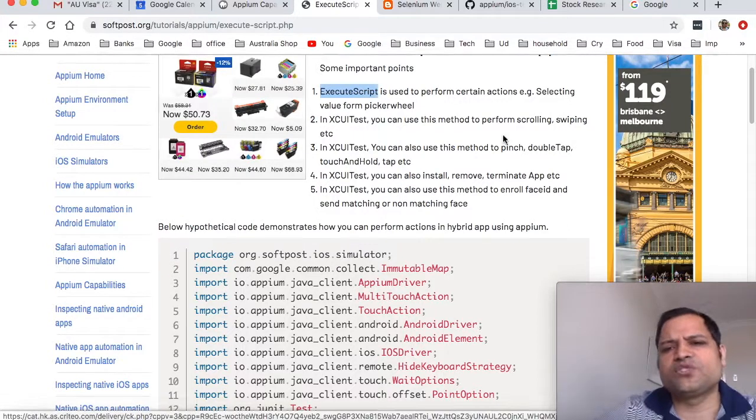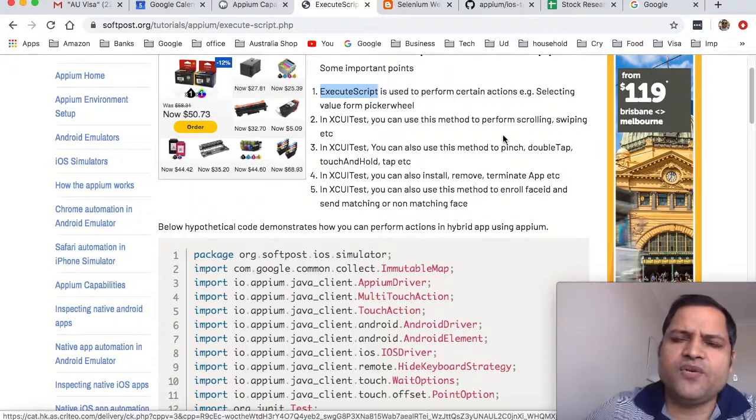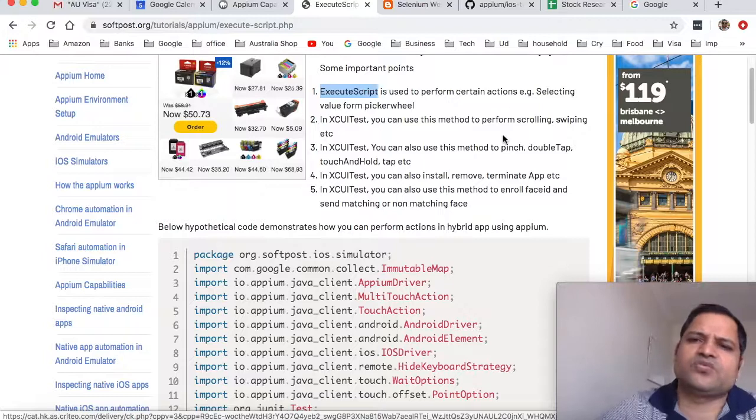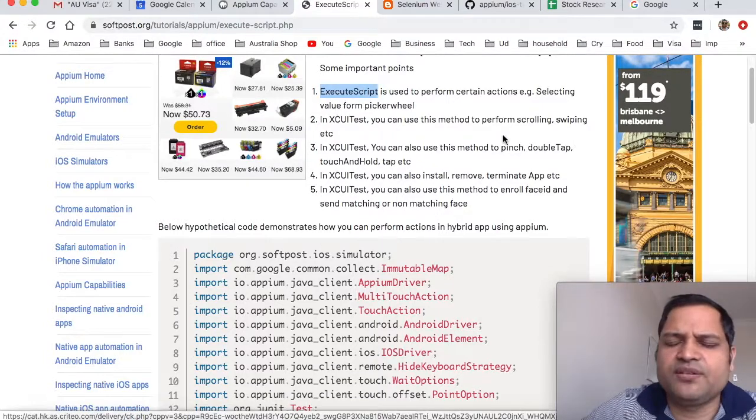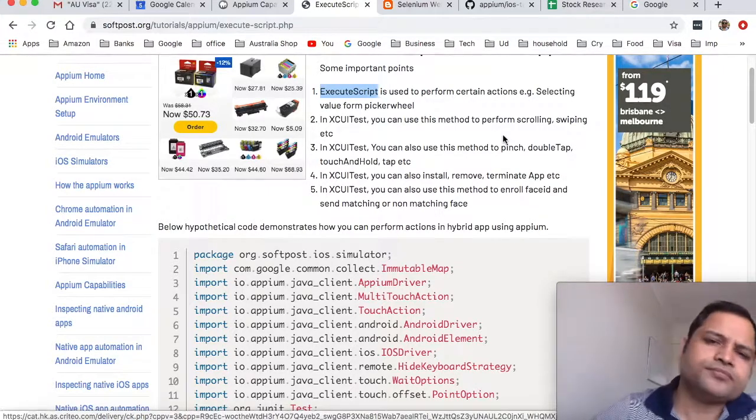Then you can also do the scrolling, swiping actions using Executescript. I have noticed that when I was doing swiping using the touch action, it didn't work on iPhone simulator, but it worked with the scroll method in Executescript.